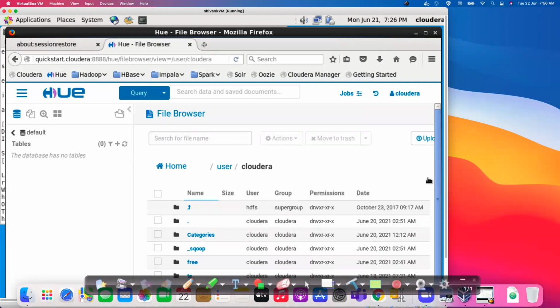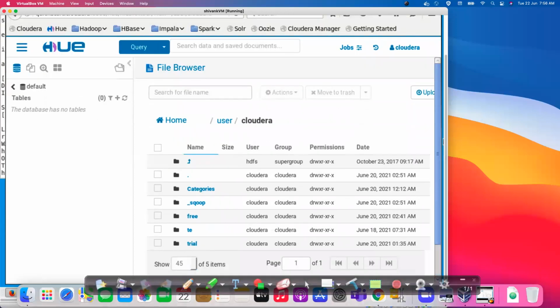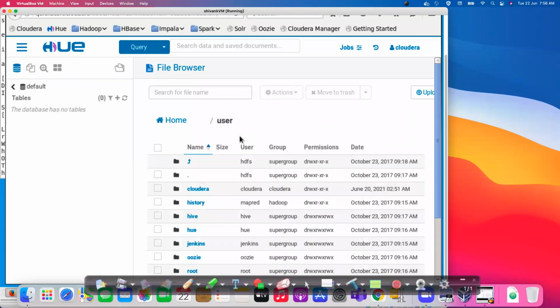But now I will not go with /user/cloudera. Hive has its own default directory. You can see there is no folder created as Shivang, right? But if I go to /user, inside /user, you will find a Hive folder. Let it open. We can see here, there's a Hive folder. Let's go inside it.